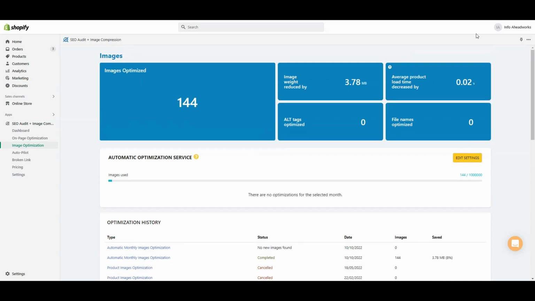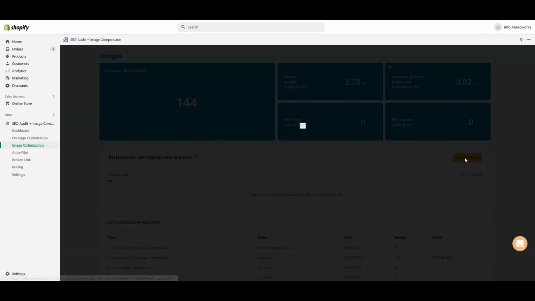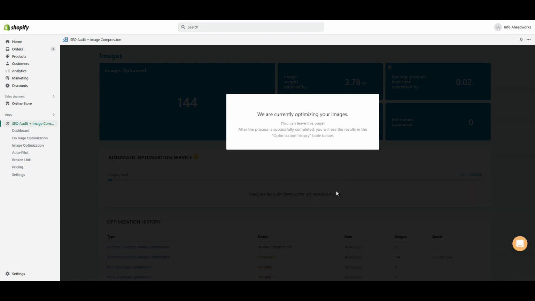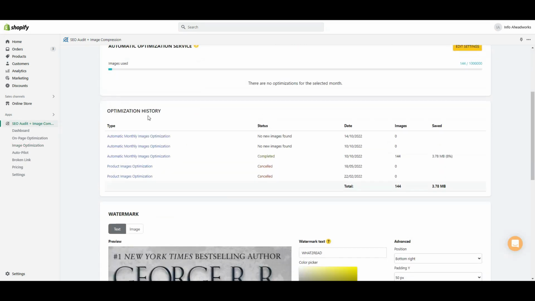Automatic Image Optimization service is launched after the settings are specified. Decide on the Reducing to options. We recommend to go with Lossless option. Tick other features and click Save Settings. If settings are changed, an auto-optimization process is started for store pictures not optimized earlier. All the optimization checks are saved in the History section.